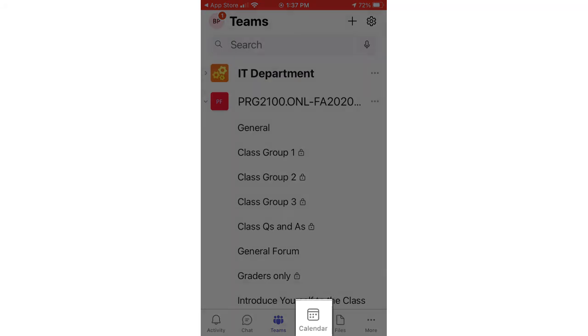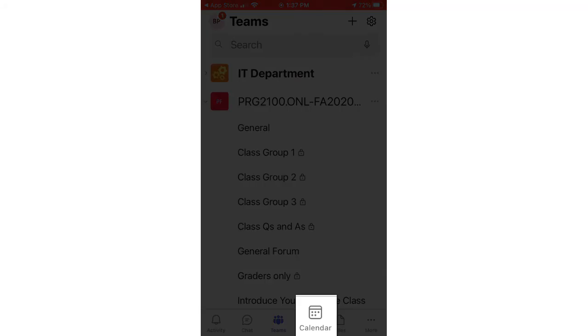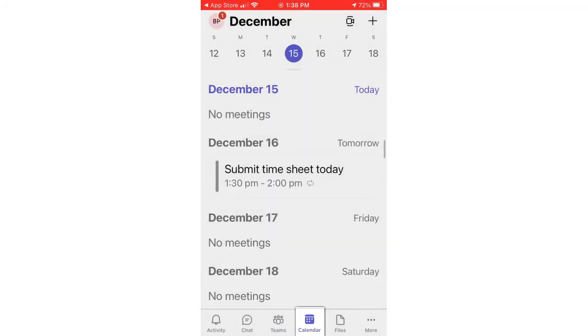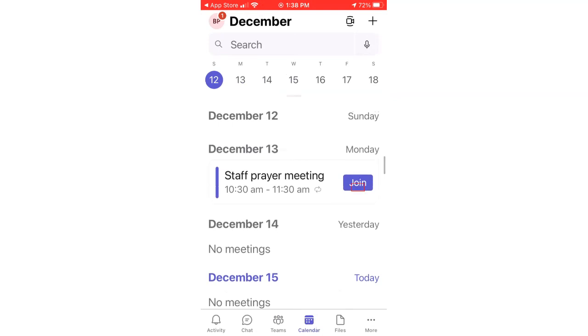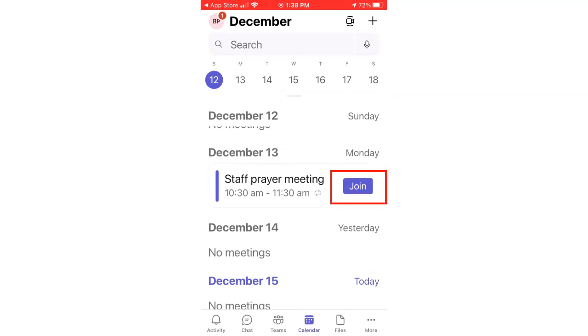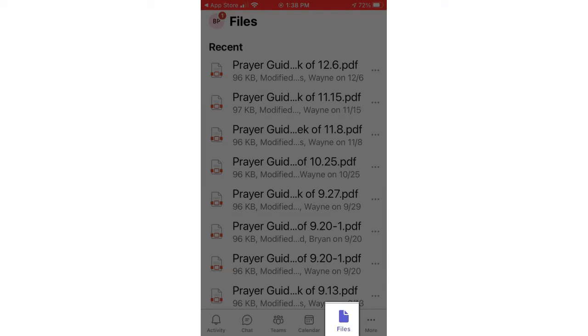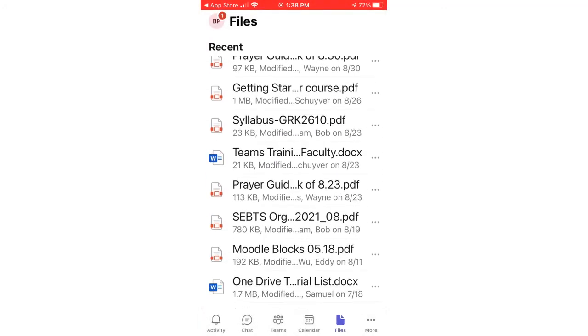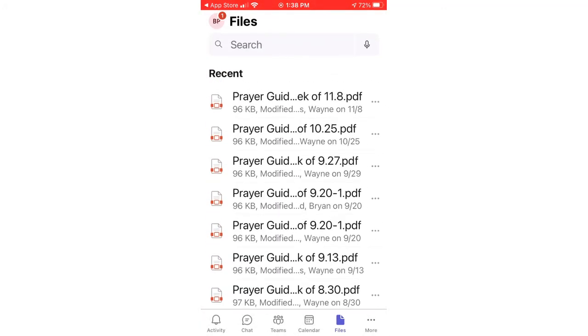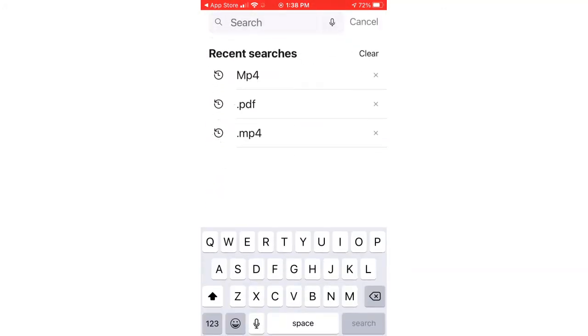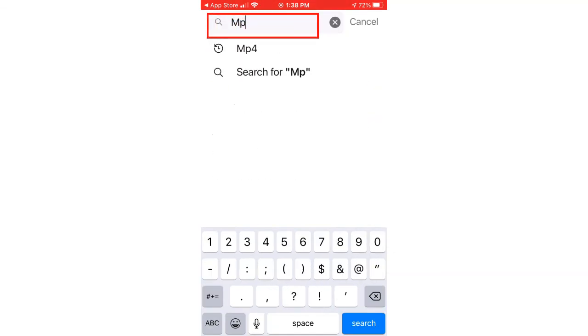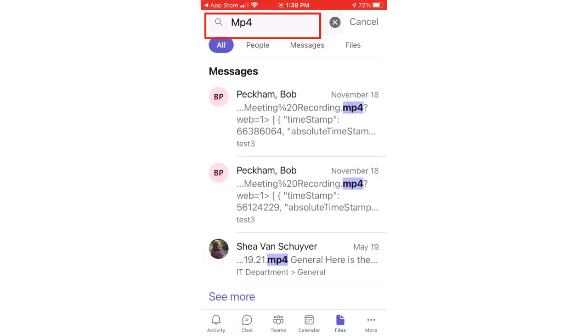Now we'll go to the Calendar section, which shows your Outlook calendar. When you have a scheduled team meeting, you can go here to join it when it's time for the meeting. In the Files section, you can see and open files which are attached to any of your team channels or chats. You can also use the search field to find files.